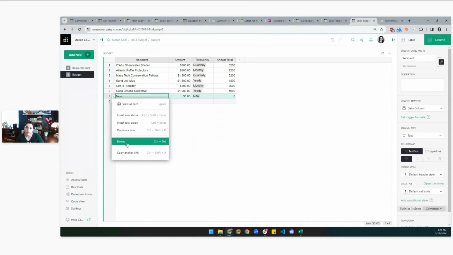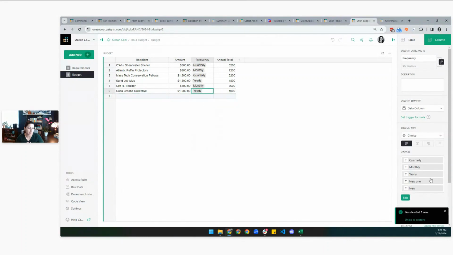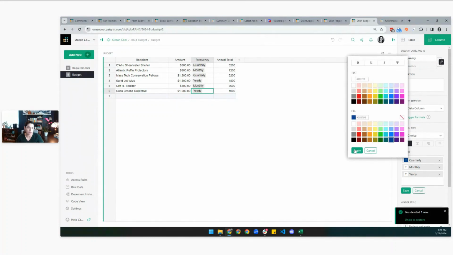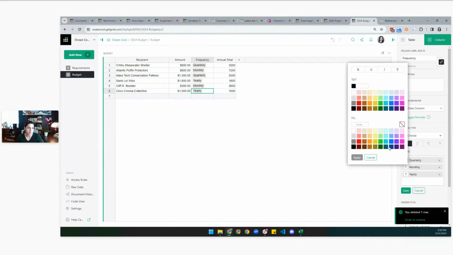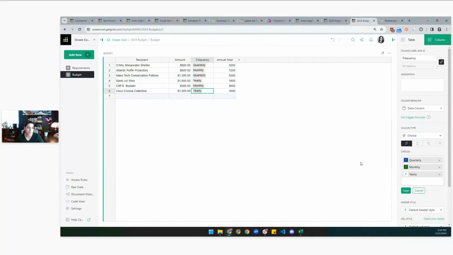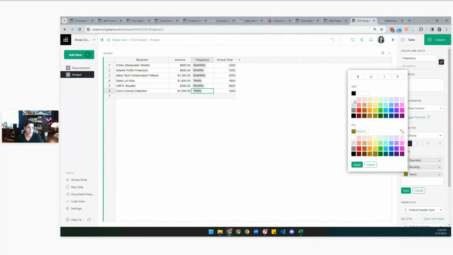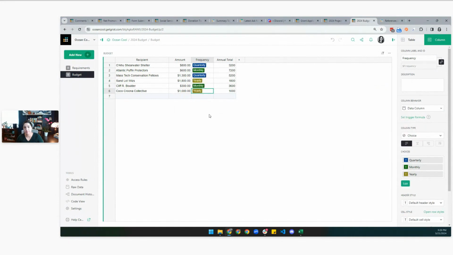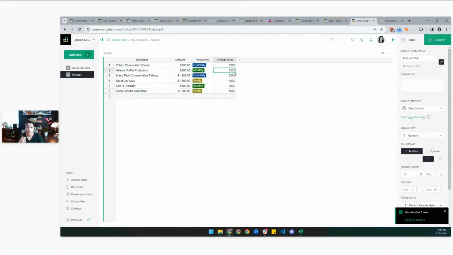I'm going to delete that because it's not actually a budget. You can also click on this T here to add color, just to draw your eye to certain things. So I'm going to quickly add some color just by clicking on that T and saving. Then you can also see it in the drop down. Oh, I added a row by accident. And for your annual total, this should be a formula. We want a formula that tells us, based on the amount and the frequency, how much it is for the year. We'll get back to this later. It'll be fun. But let's just leave this as is.